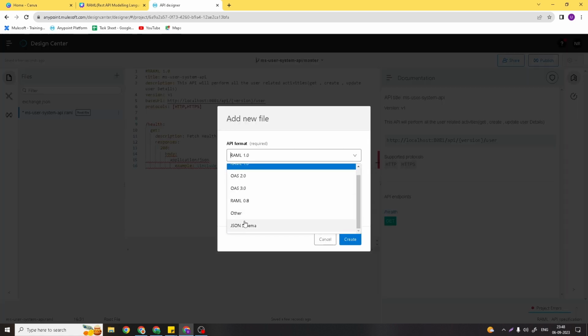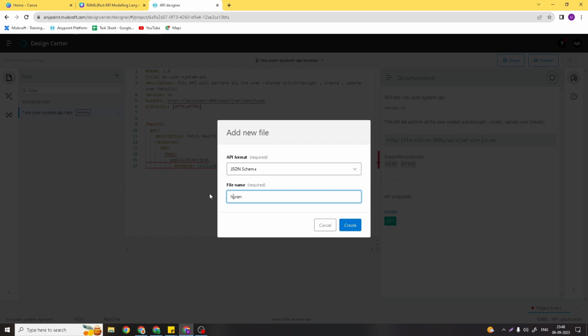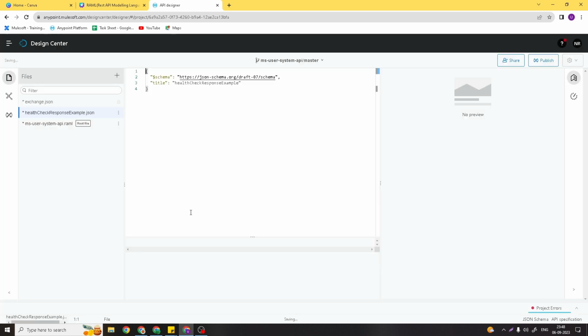So I will create one example here. Because the mime type is JSON, I will provide one JSON example. So I will write health-check-response-example.json. Okay, so I will simply create it. Okay guys, so here you can specify the JSON structure. So we will give it like so.